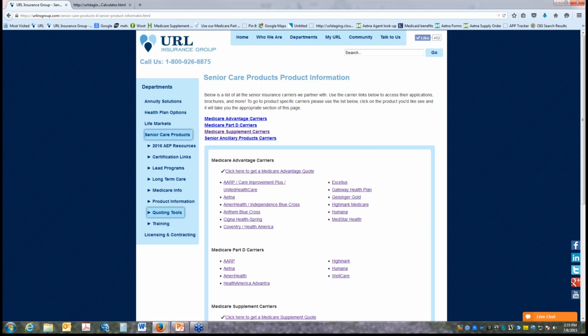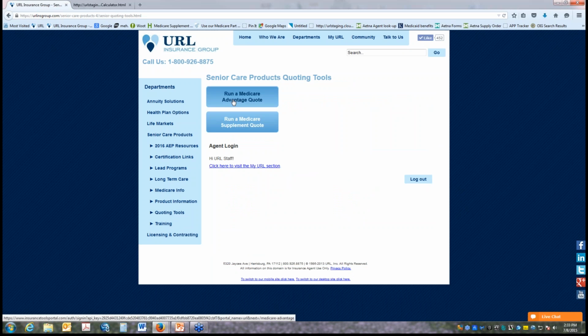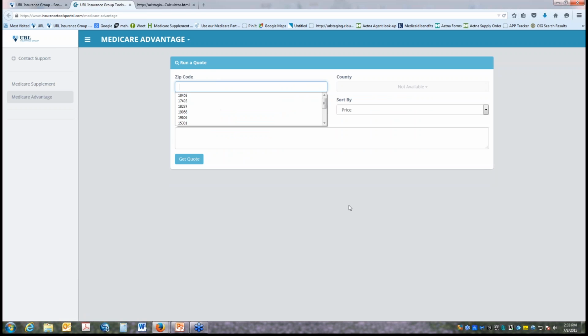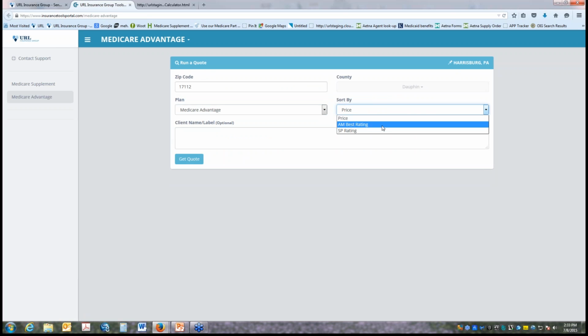Next up, I'm going to go over our quote tools. And our quote engines have recently received a little bit of a facelift. Our Medicare Advantage quote engine, you just type in a zip code. It's going to automatically populate the county. It's going to pull up whether you want a Medicare Advantage plan, a Part D plan, or a special needs plan. And you can set it by price or AM Best rating or Standard & Poor's rating.